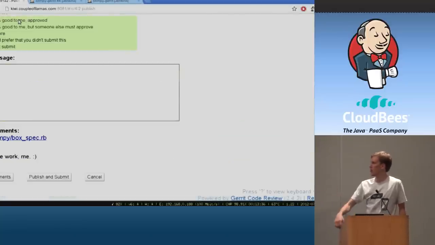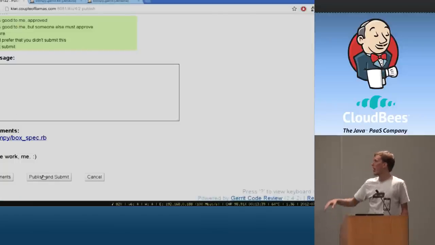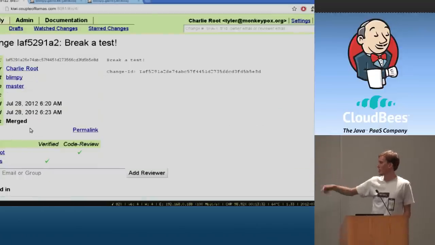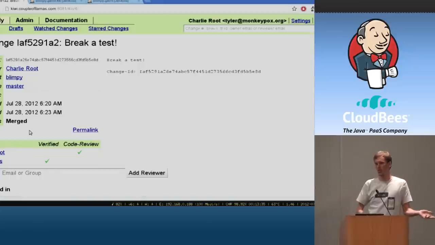Now I can give it a +2 and actually go through, hit the publish and submit button. And after I hit this button, since Jenkins says this is good and someone has given this a +2, it's been merged into the repository. And now that change is in the version of the master branch that everyone else is kind of building off of. So now that the video is over, what's your question?